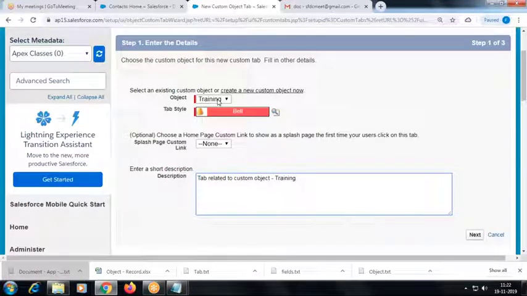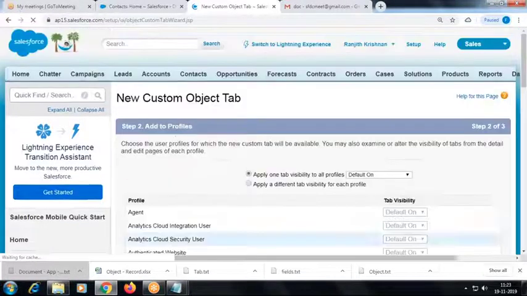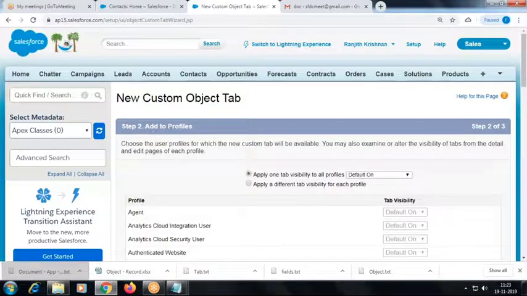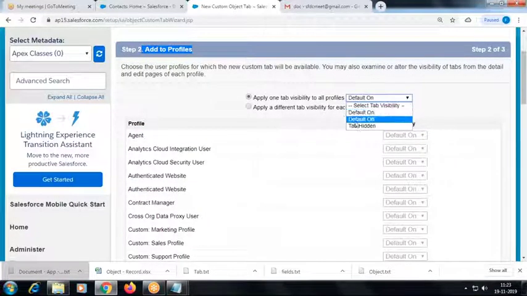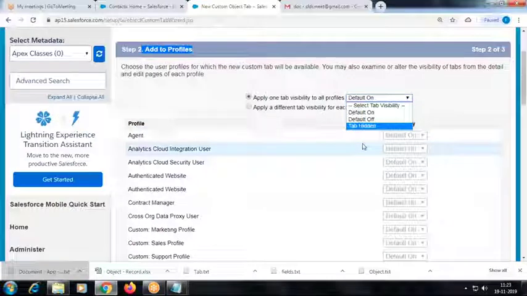You got me? Why? The name has already been given when you create the object. Okay, next. So again, as usual, who is going to have access to this tab? We assign it to the profile here. There are 3 types of access here: default on, default off, and tab hidden.